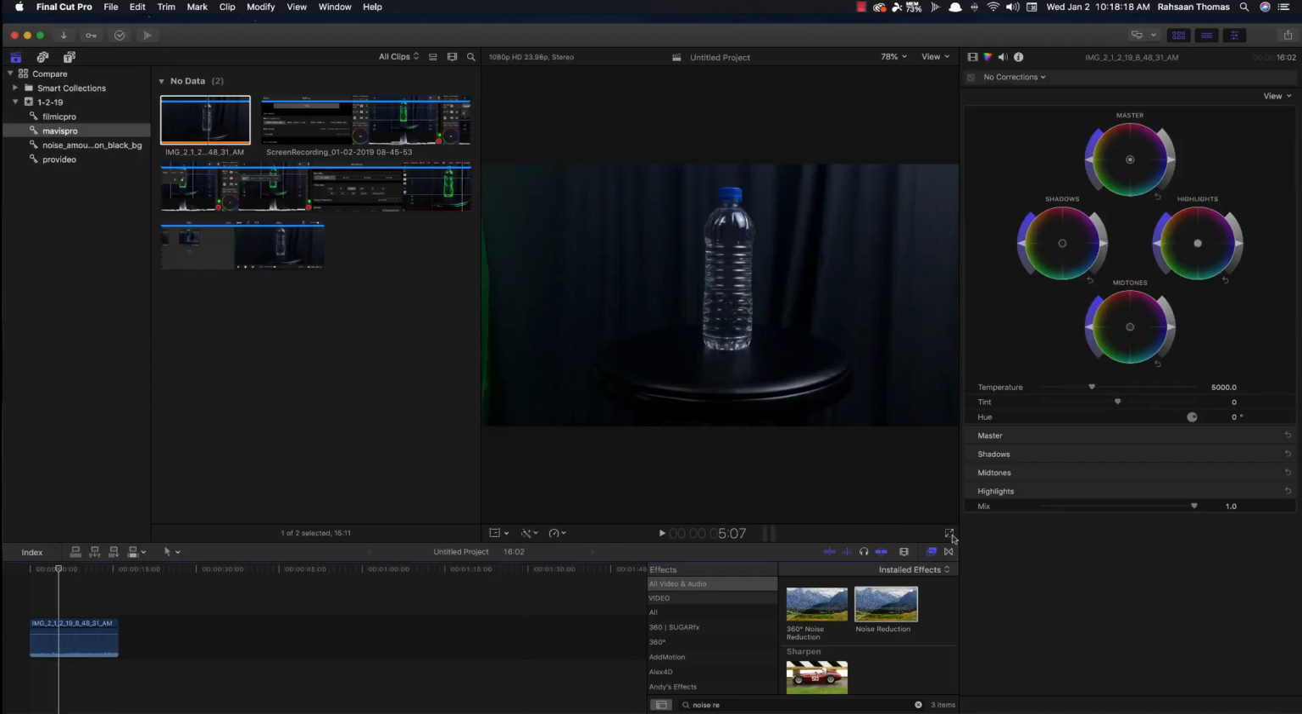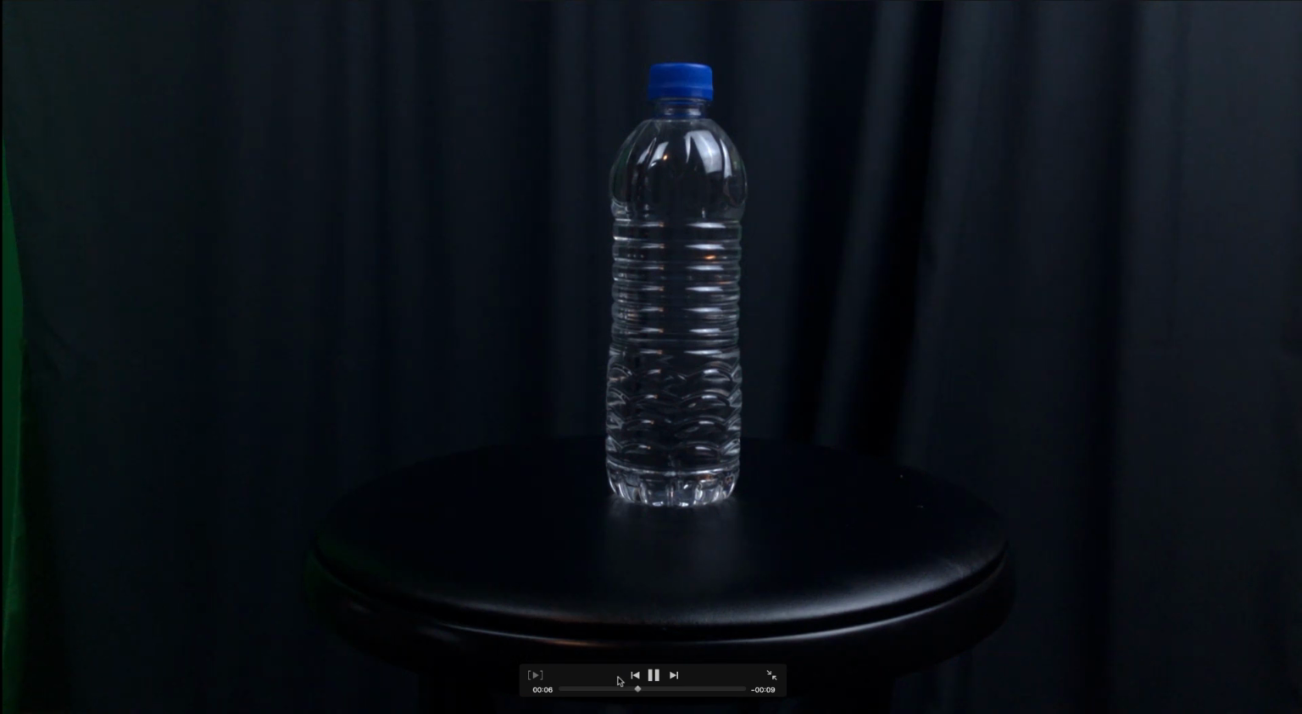Now, on to my favorite, Mavis Pro. Mavis Pro is by far my favorite app of the three, because right out of camera, it shoots pretty good quality. I mean, the water bottle is really crisp. It's really in focus. The black, you can see a little grain to it. It's not really a lot of grain in that black right there.